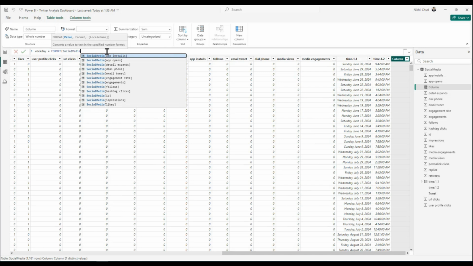Then I'm going to start with a bracket, and when I do, it gives me some possible options. I'll slowly scroll down, and you see this Time 1.1, right? This is exactly this column. So I'll select that. Like I always say, I recommend you all select the suggestions given by DAX. So this is the one I'm selecting: social media 1.1. Once done, it is accepted.